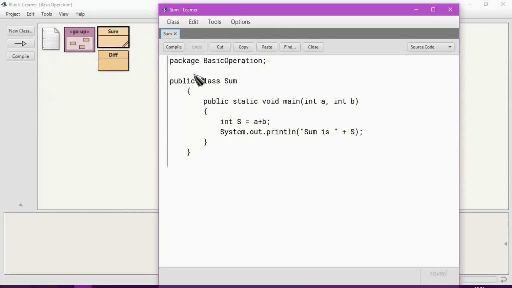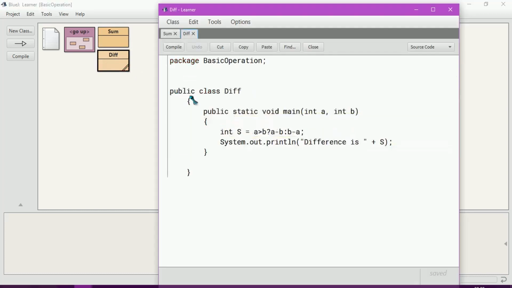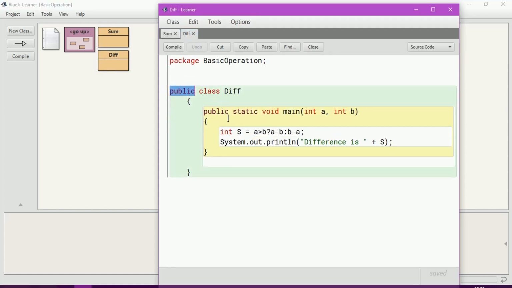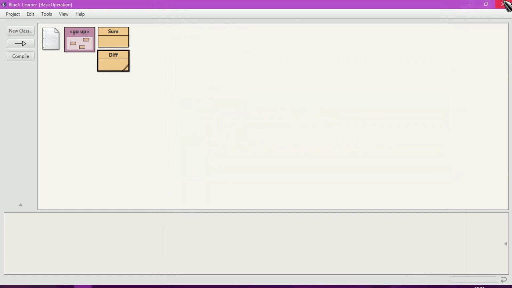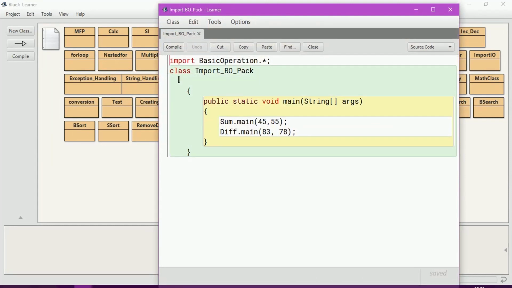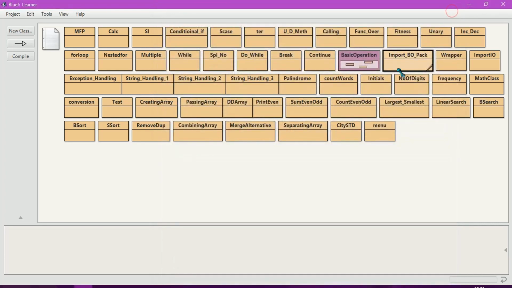One is called sum. So here I have calculated the sum of two variables and printed. Here you can see I have given public as the access specifier. Then if we see this diff, here also I have given public as the access specifier. Let us come out of this. So here I have a class called import bopack where I have called the sum.main and diff.main which are inside that basic operation package. As sum and diff both have public as access specifier, we can call them outside the package. So we can run this and check.